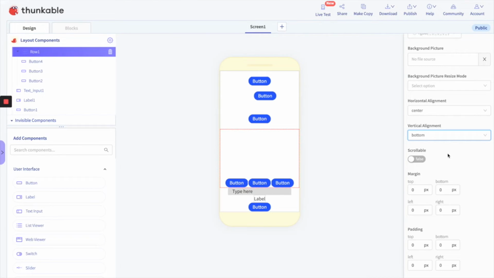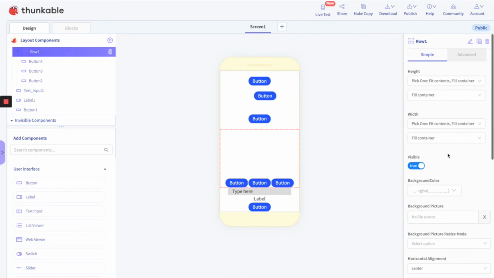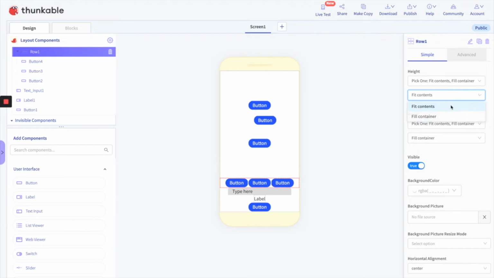If I want to move the row or column components, I can also adjust their size. For example, I want the row to be smaller. I can go to the row's height and select Fit Contents. Now the row's height is the same height as the buttons.